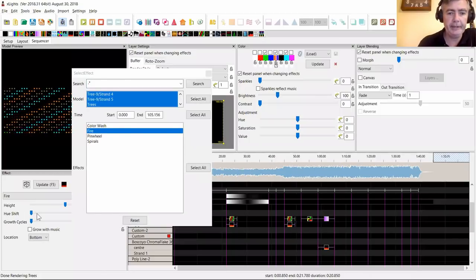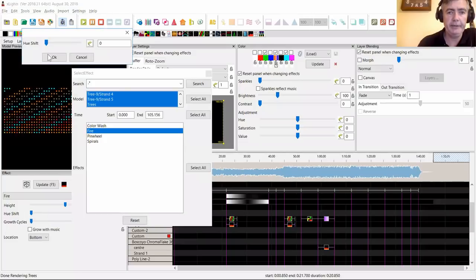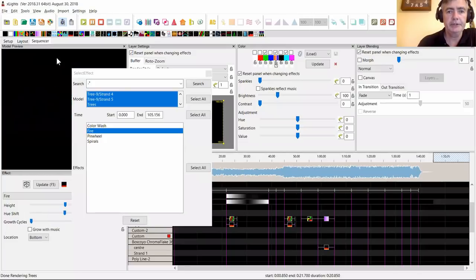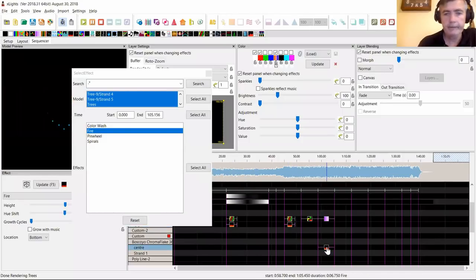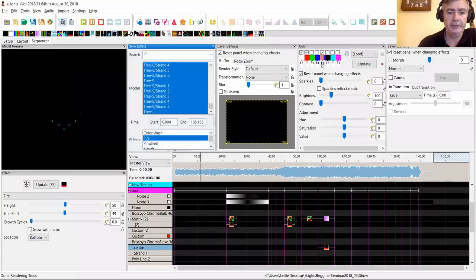And so now I can come over to here and bulk edit, change my hue shift. And if I click on all my fires now, you can see that the hue shift has been applied on all of them because I did the bulk edit.